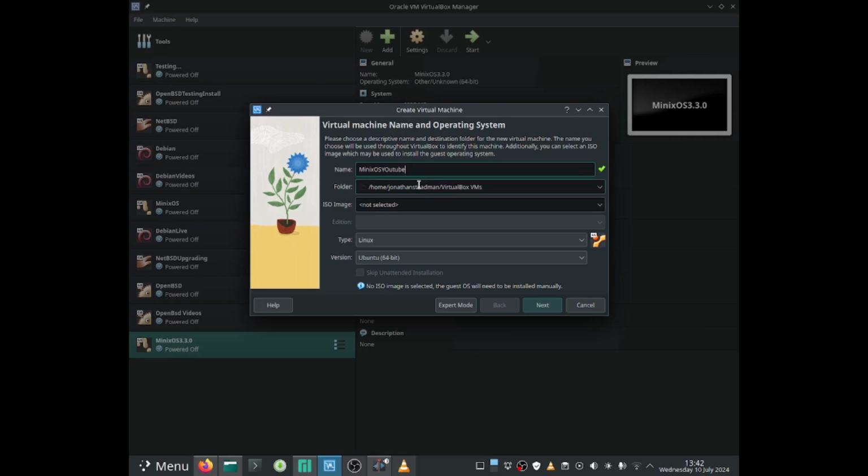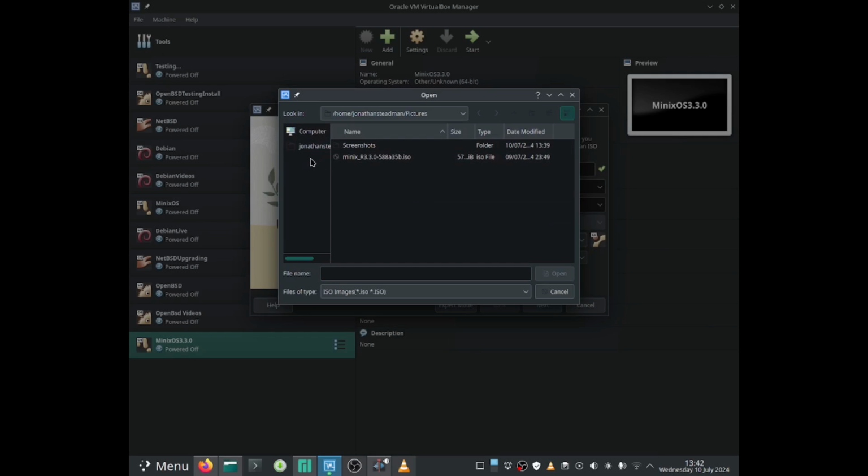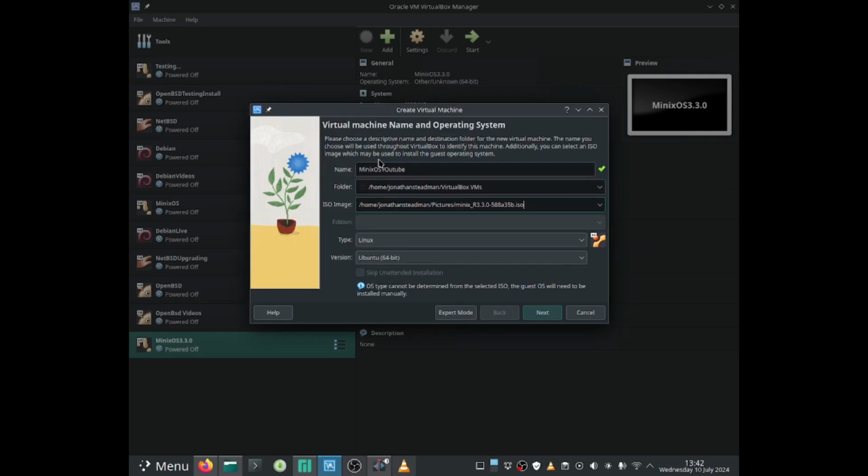And now I'm going to go ahead and select the Minix ISO. I'll go into Jonathan Stedman, I'll go into Pictures, and I'll select Minix R3.3.0 ISO. For the type, I will select other, then I will select other unknown 64-bit. I'll now go ahead and select the next button.